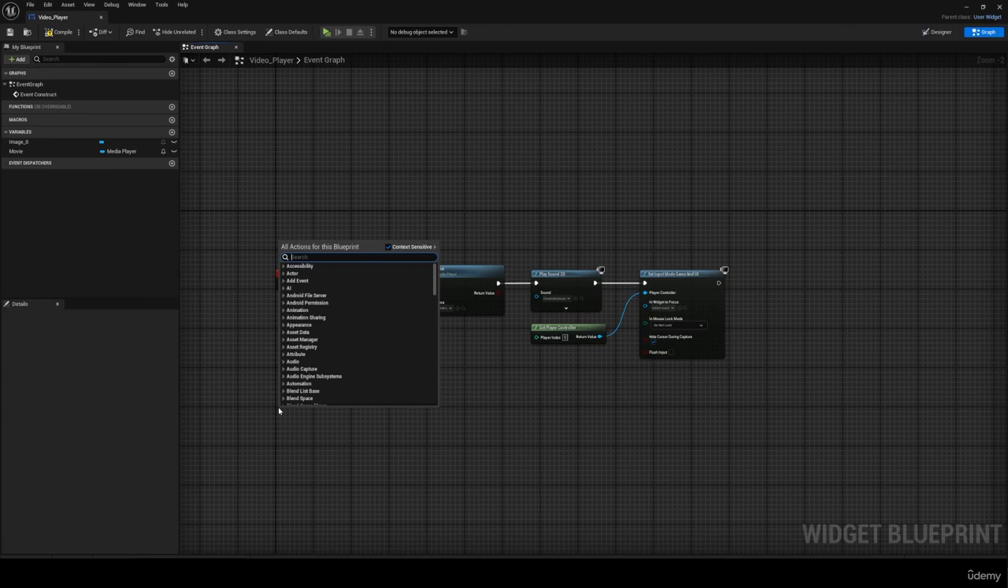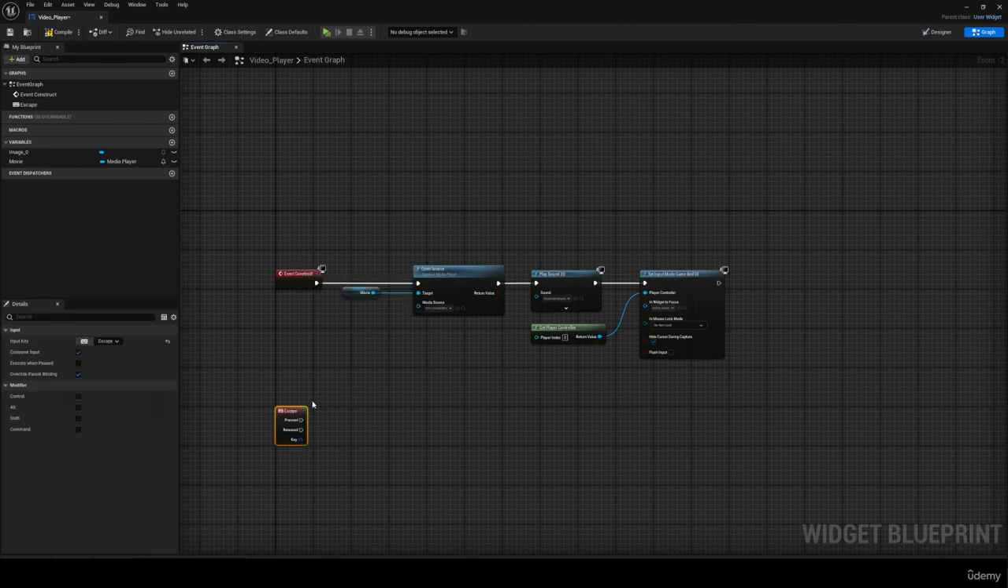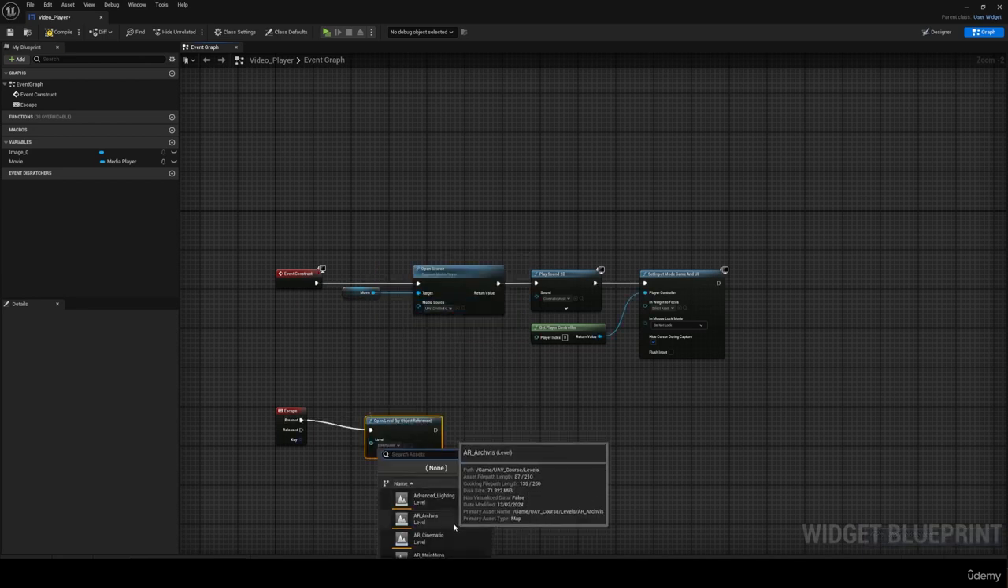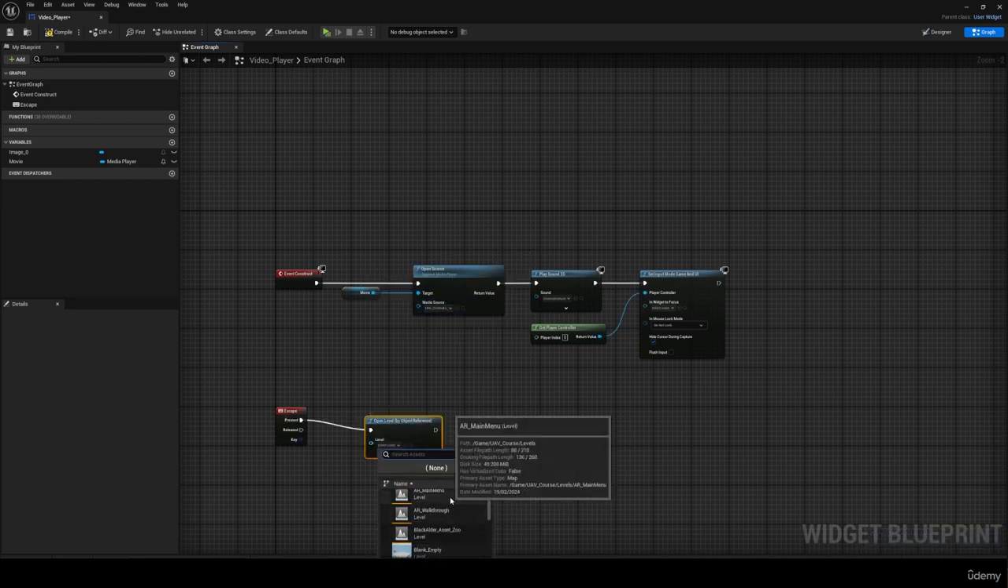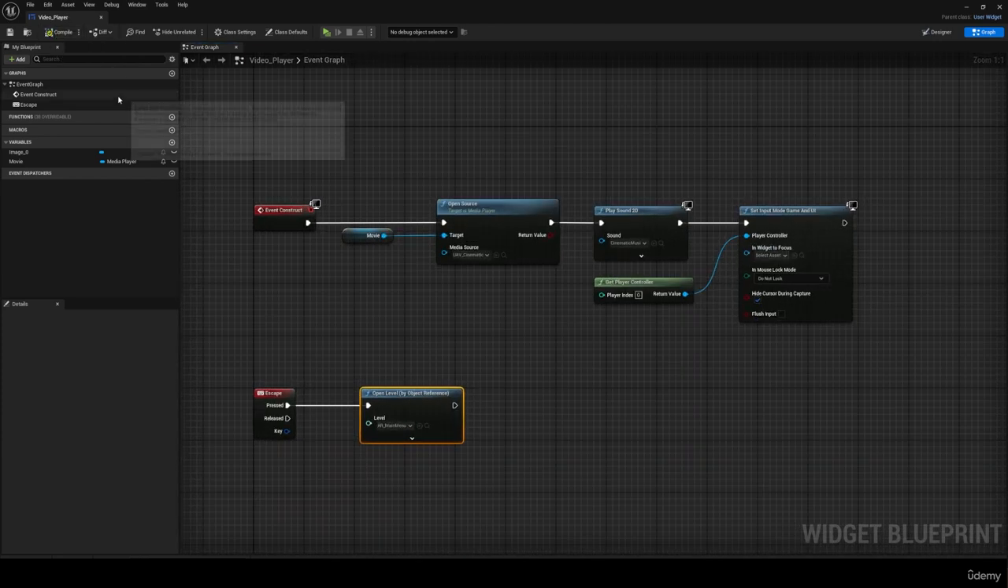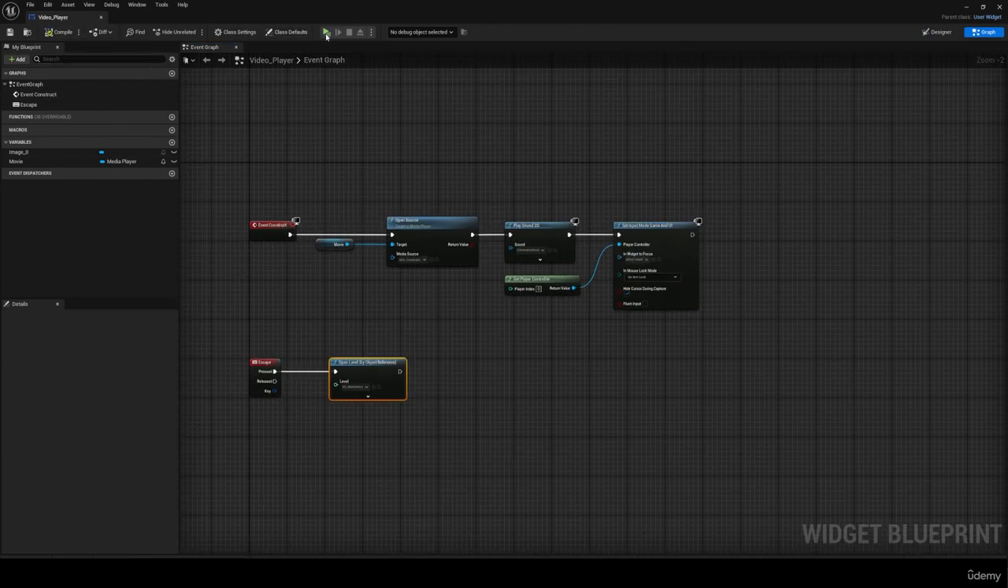We can prepare our button sequence below. Let's right-click and search for escape and add it. Connect it to the open level by object reference node next. We can select AR main menu for the level. The widget is ready, but it won't appear on the screen when our level starts.